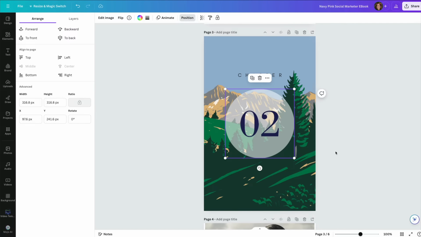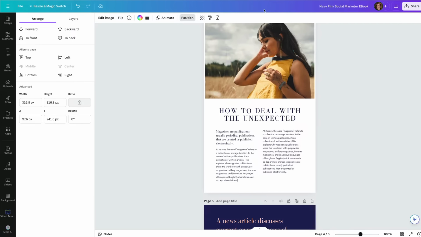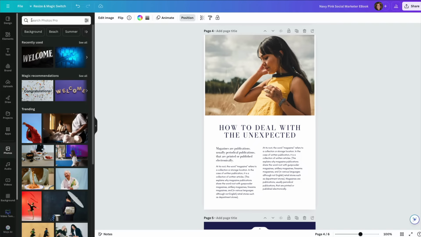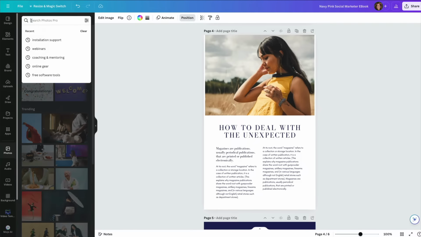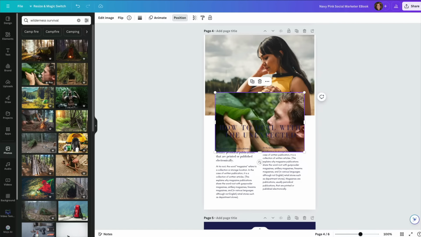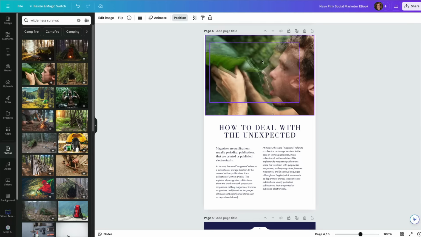It is great for designing. Okay, you may want to add a different image here, which is easy to do. You would come into Photos, put in your keyword for what you're looking for, and change the image. I'll do Wilderness Survival, and let's use this picture here. Now notice it just popped right in, and that's because this is an actual frame that's in here.